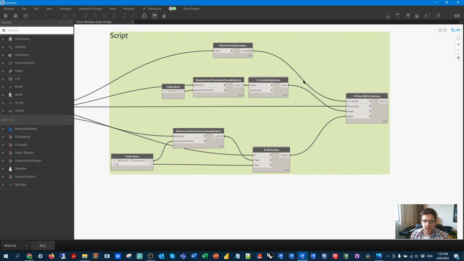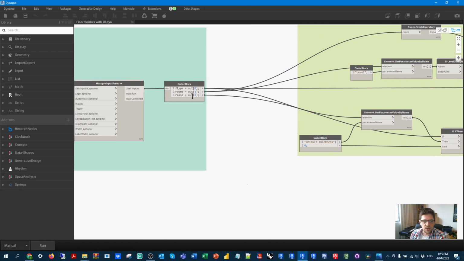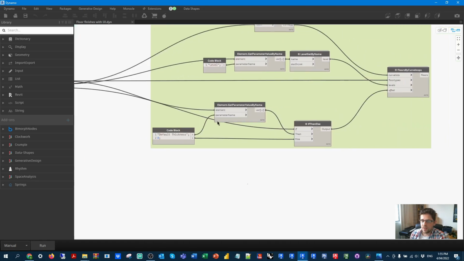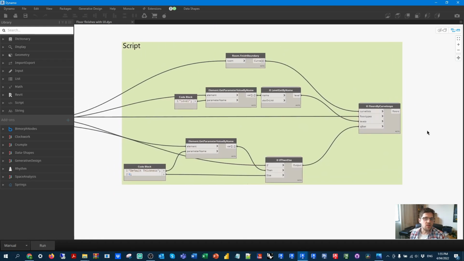All I'm doing is getting the levels of my room to set the floors that I create. Also, I'm taking the room finish boundaries for the curve lists for this custom node, and I'm also taking the default thickness and 0, and using the if then else node to determine the outcome of whether I wish to raise, in this case, this particular finish. And by the end, you can see that I've really simplified the script itself. It's more how I collect the inputs that is more important.